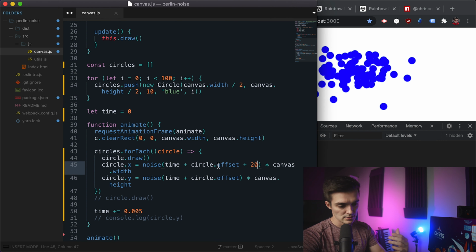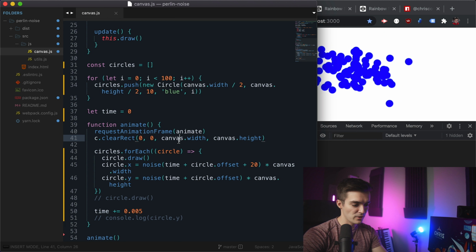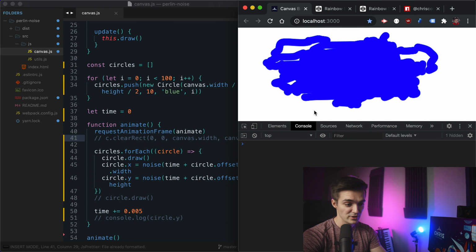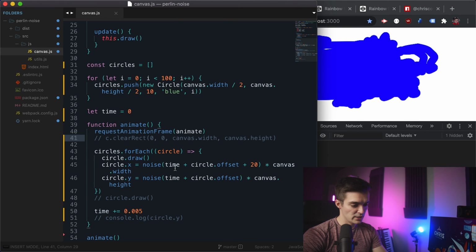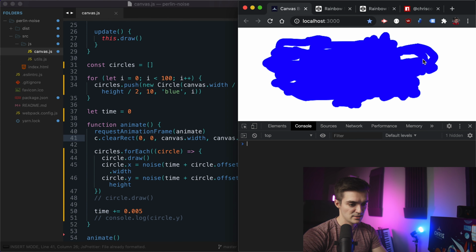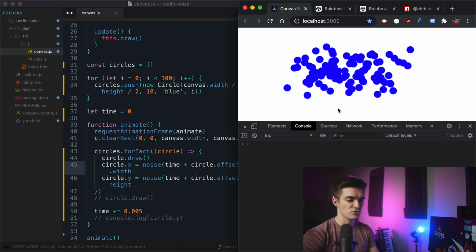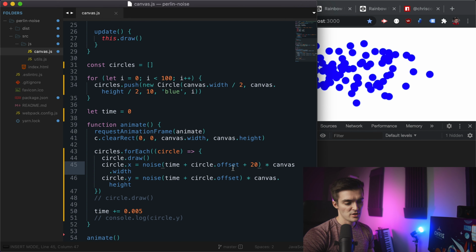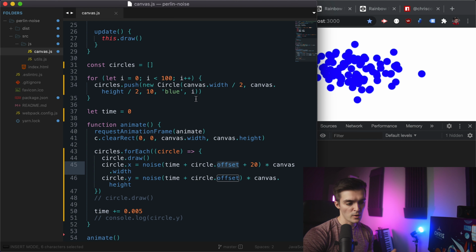But it's good stuff. Let's go ahead and see what it looks like without clearRect, because that's where the cool stuff comes. All right, it's looking pretty nice. Or is it? We can't even tell what's going on now. So let's just go ahead and revert that. So right now, the reason everything is just kind of galaxy-like and really all over the place is because our circle offsets are so far apart.